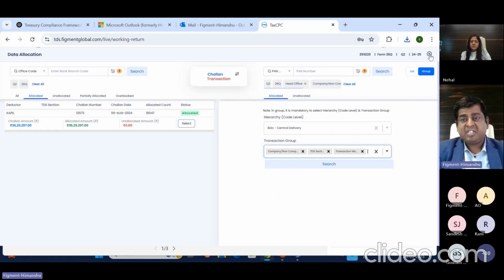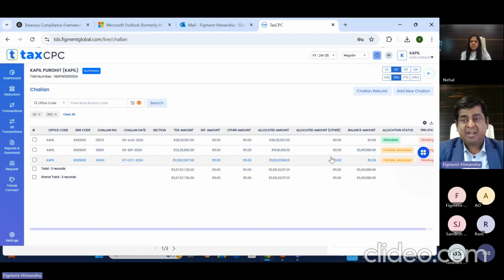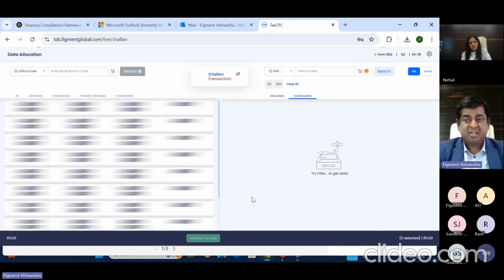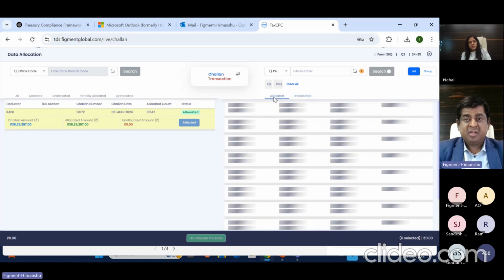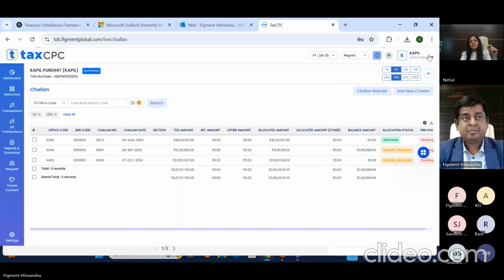So in this fashion, you can do the challan allocation and whatever challan has been remaining, just click here and you can get the details of all challans. What is the balance amount, what are the unconsumed amounts, how many deductees are allocated. If you want to check which deductees have been allocated to this challan, just click here, view deductee transaction. Then just click on the allocated. These are the deductee transactions that have been allocated to this challan. So in this way, you can manage all the challan related things also.